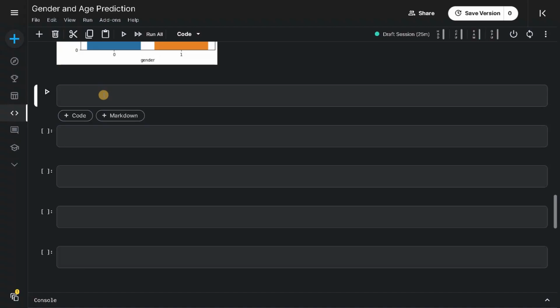Now we will see a set of images, like the first 25 images, in order to explore the data. You can also shuffle the data if you want. So that is also possible.